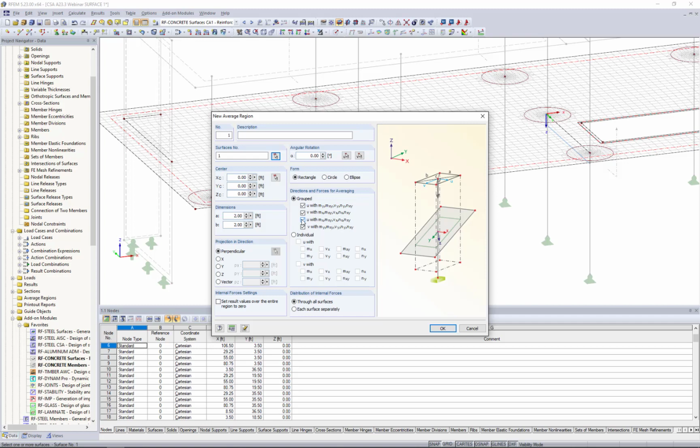Now, a common question is, well, how big should I make my average region? And this really is up to the engineer's discretion and your particular model. You don't want to set this to something too large where we're averaging out forces and not really taking into consideration what the true internal forces and stresses may be at that location.